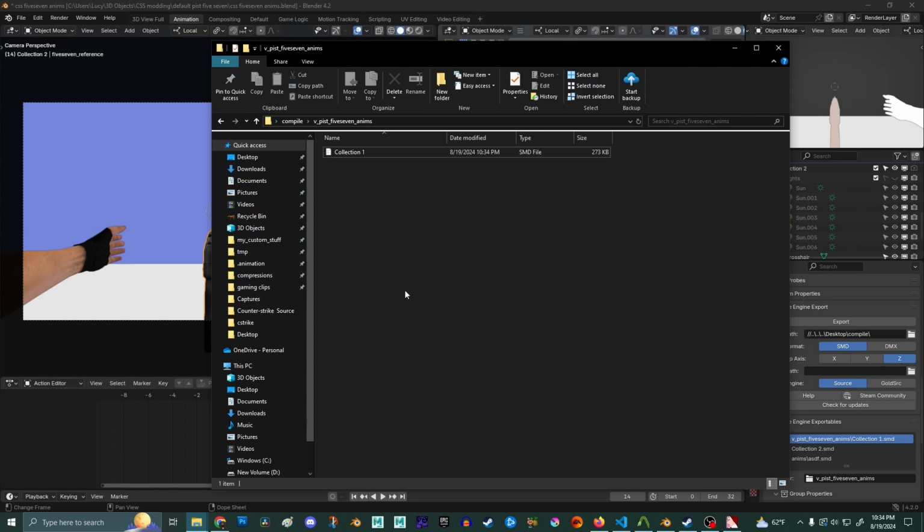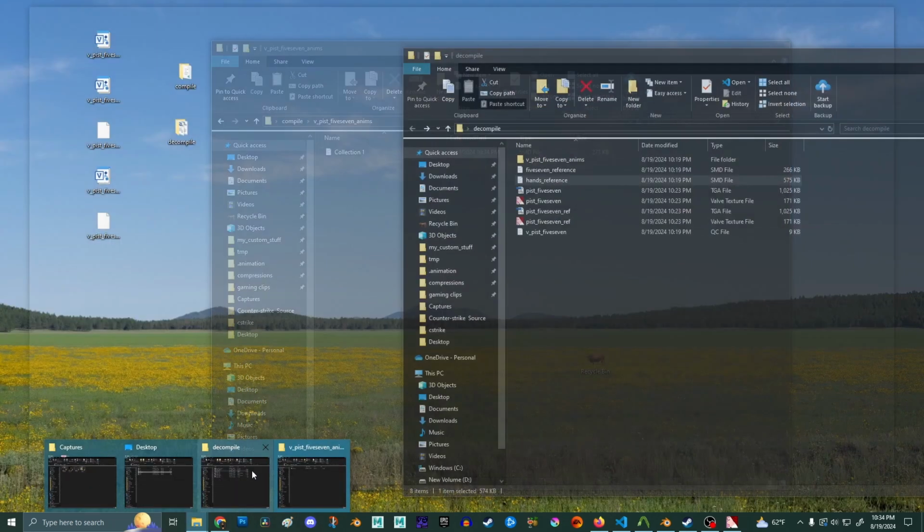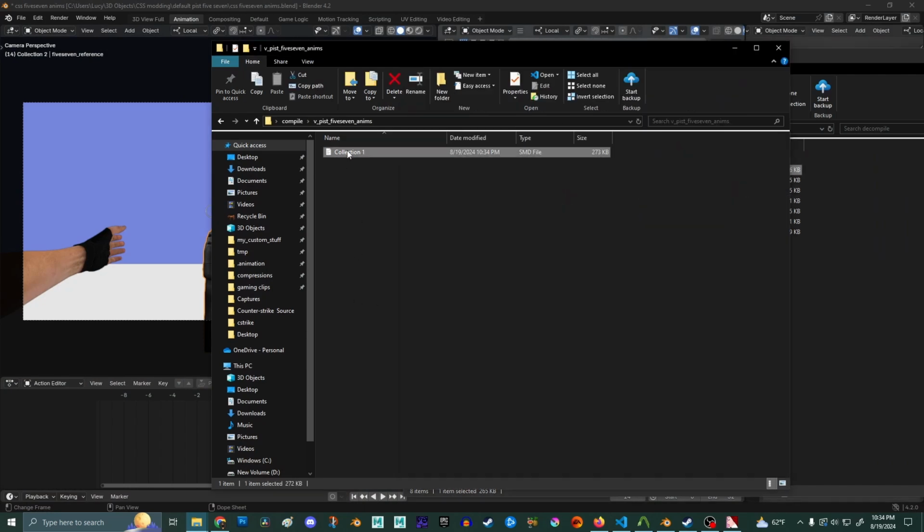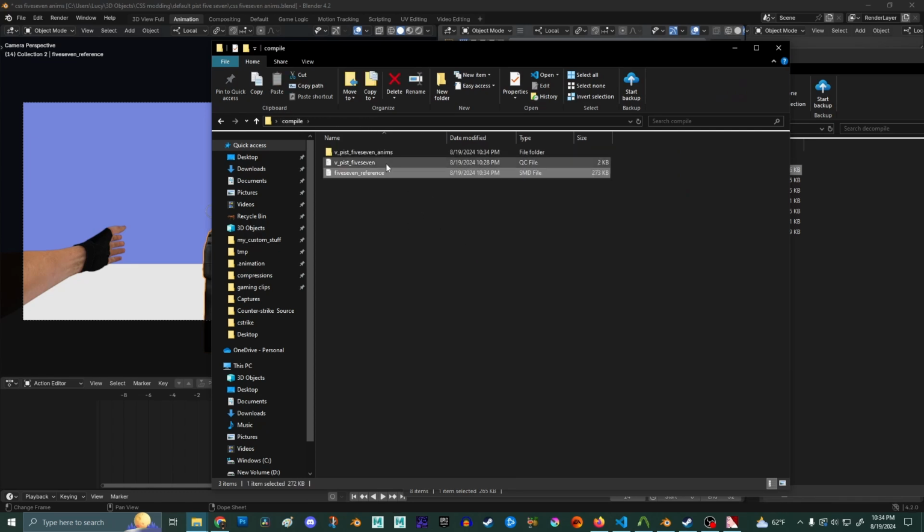So what we're gonna do is we're gonna go to the decompile here. And you see how this says 5.7 reference? We're gonna steal that. We're gonna go here, and we're gonna hit this, and we are going to rename that to 5.7 reference, and we are going to bring this back out here, and to make sure we match this file structure.